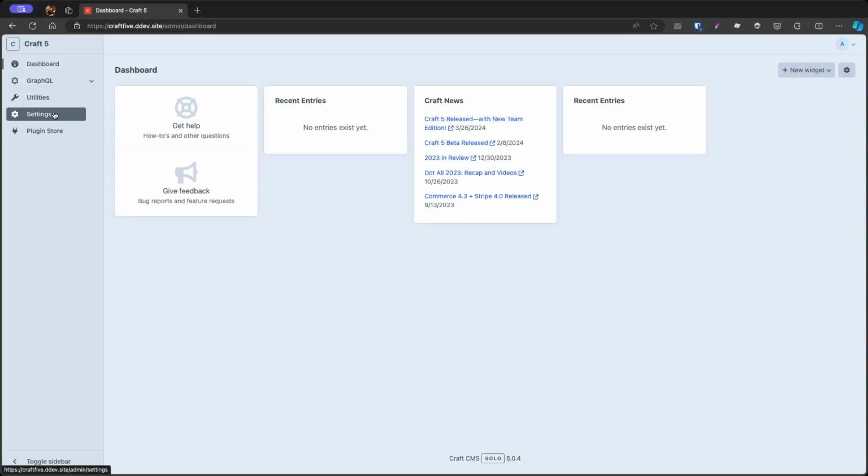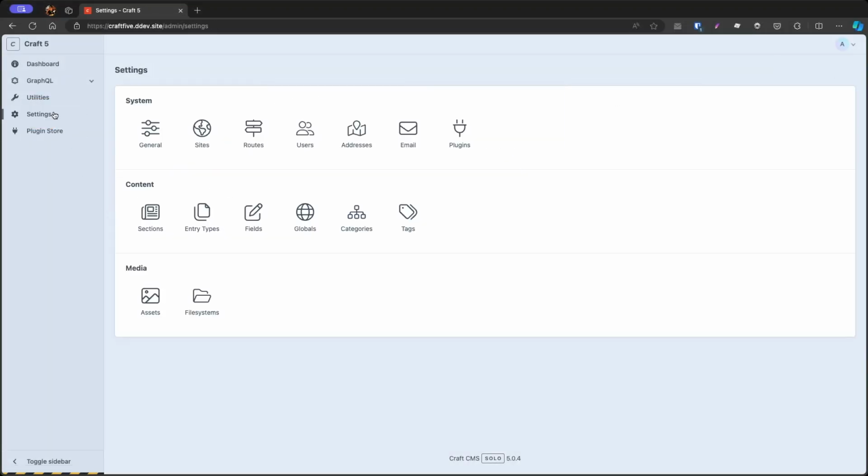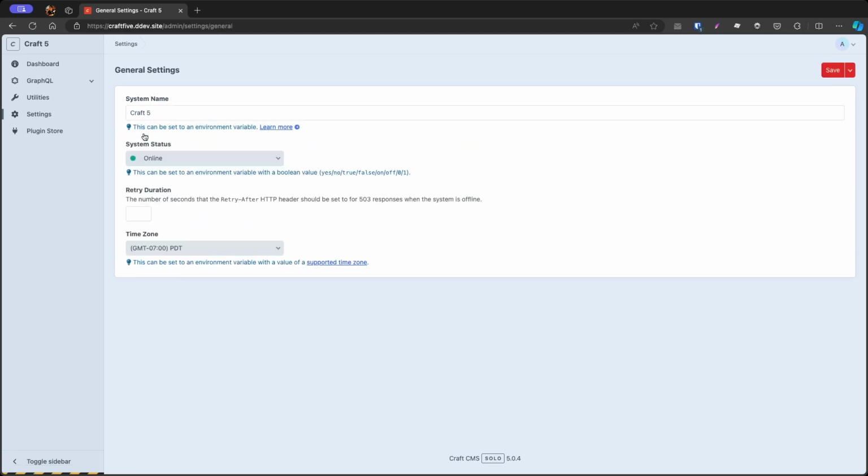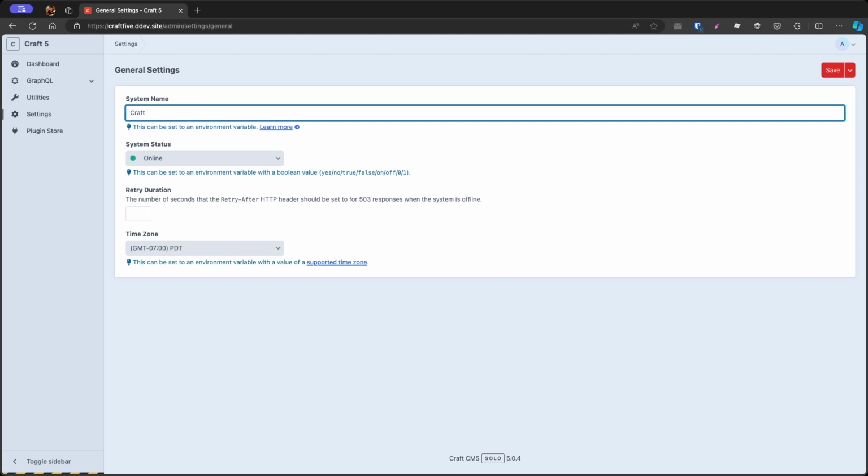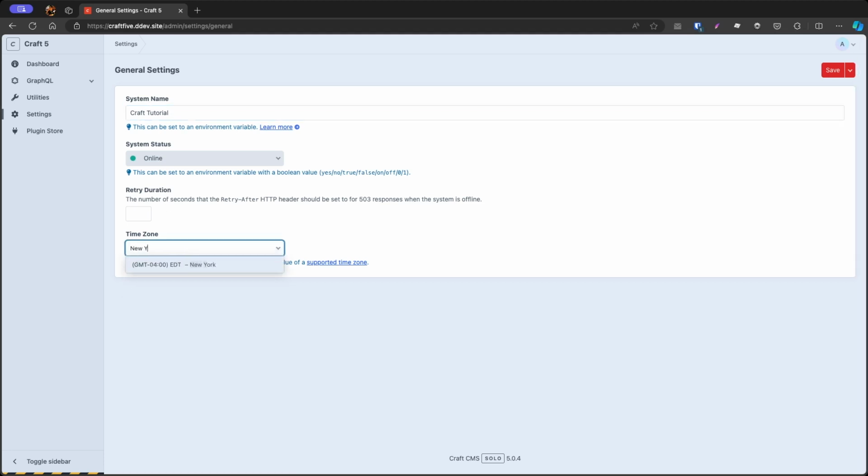On the settings page, we have three different sections: System, Content, and Media. Now, we'll dive deeper into each of these settings later on, along with our recommended workflow. For now, however, let's go into the General Settings and change the system name or the site name to Craft Tutorial. And we're also going to change the time zone from PDT to EDT.